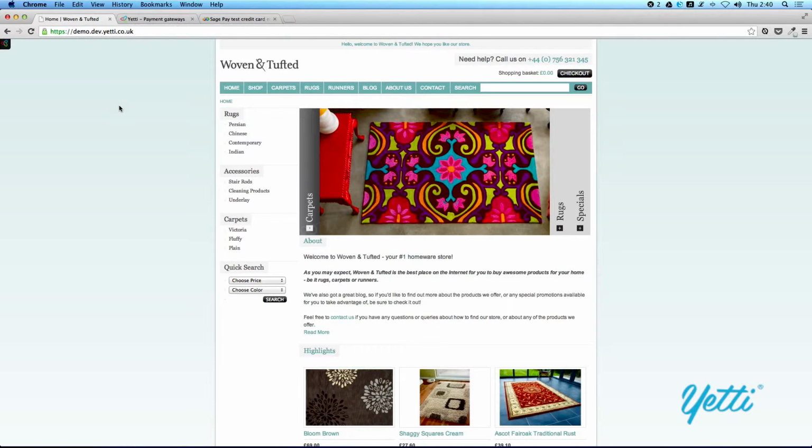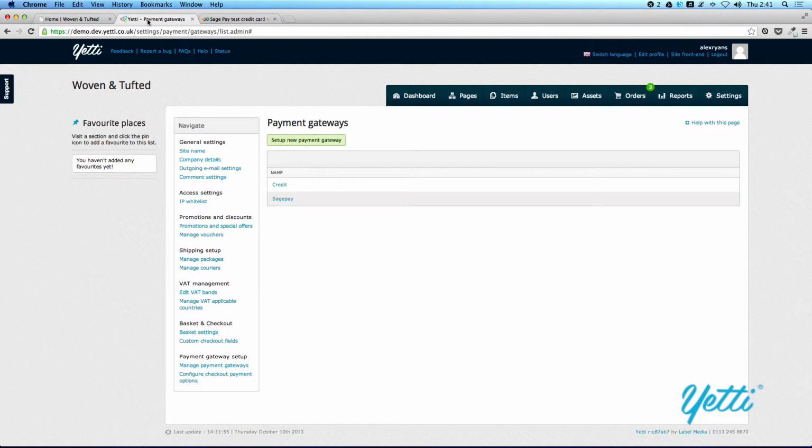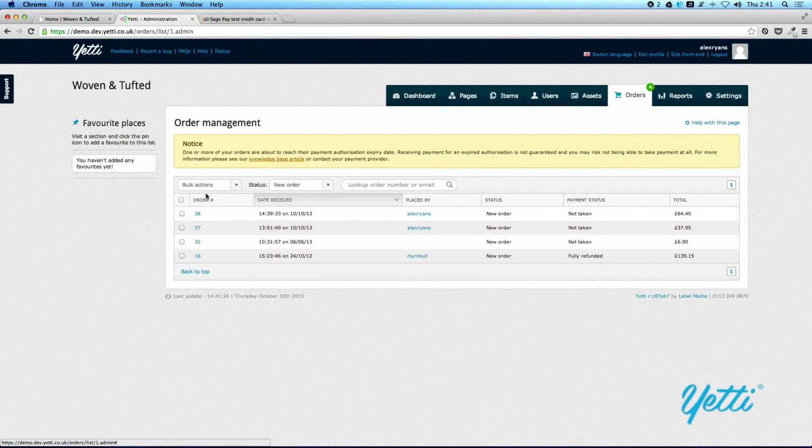Now though, let's have a look at what happens when we've received an order. As the site administrator, I've been notified that I've got a new order, and I can now go and find out more information about this order in Yetti Administrator. If you remember, we set the card gateway up to only authorise payment of an order when I've approved it. So you can now see that I've got a new order in my order management tab.